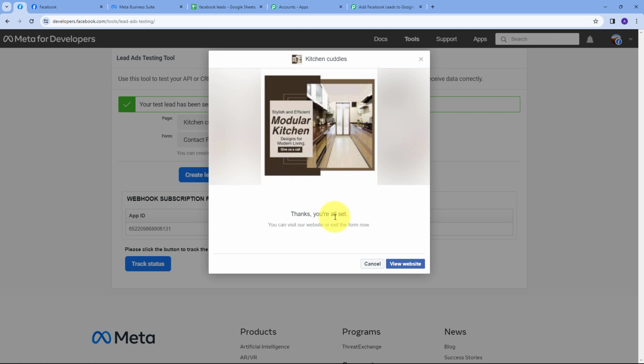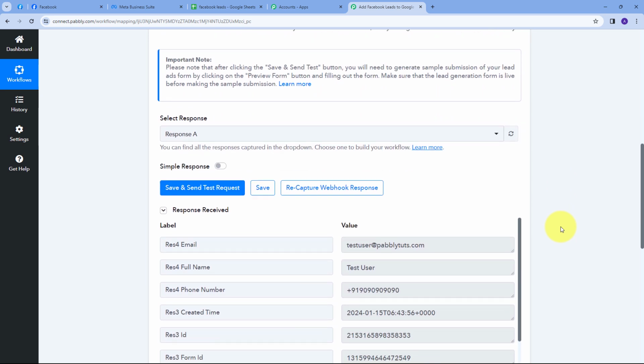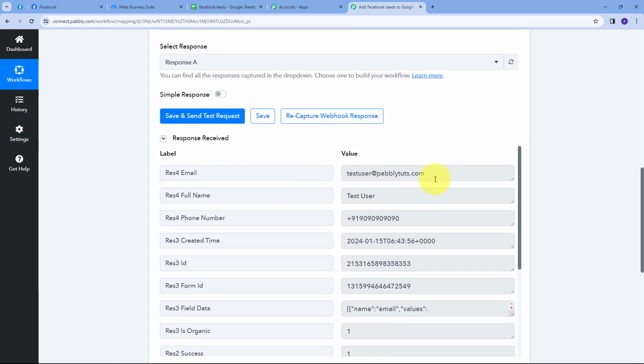Now I'm going to go back to Pabbly Connect. And here we can see we have received this new response. So the email is testuser@pabblytudes.com, and the full name is testuser, and the phone number is this. So these are the same details that I have just created as a new lead in Facebook Lead Ads. So we got these details.